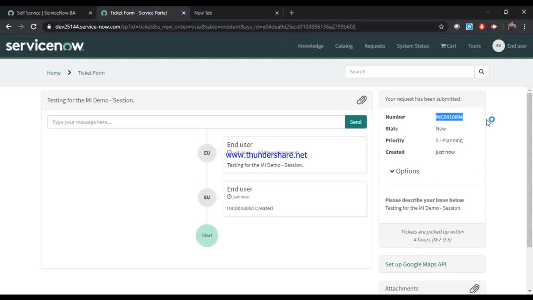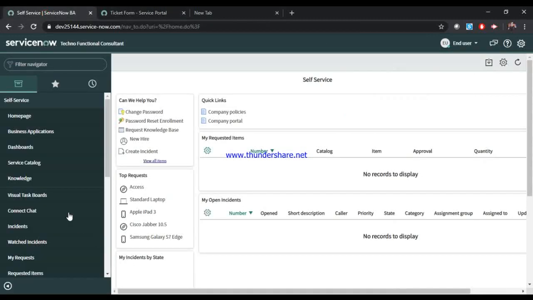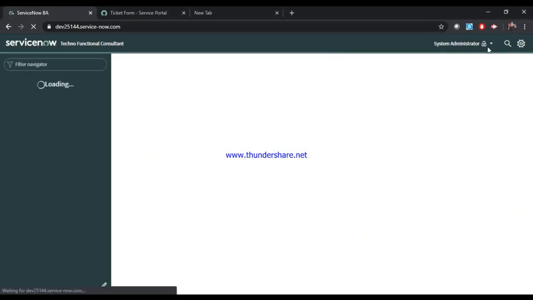INC0010004. It is priority 5, I just selected it for my purpose. I'll go to the agent console, which some people also call the ITIL console. I'll do the impersonation for the end user, and now I will be going back as a resolver group.